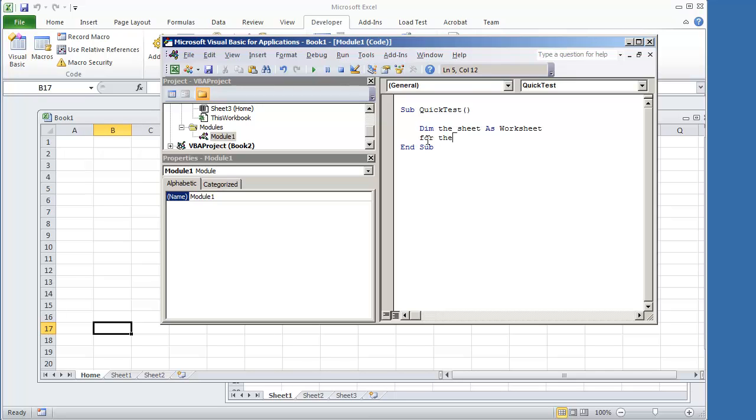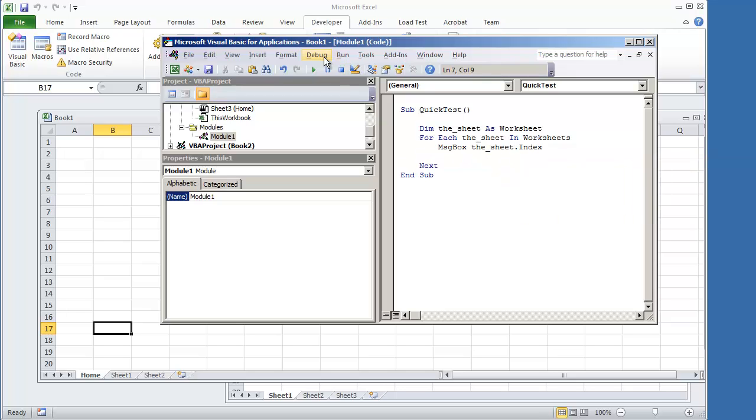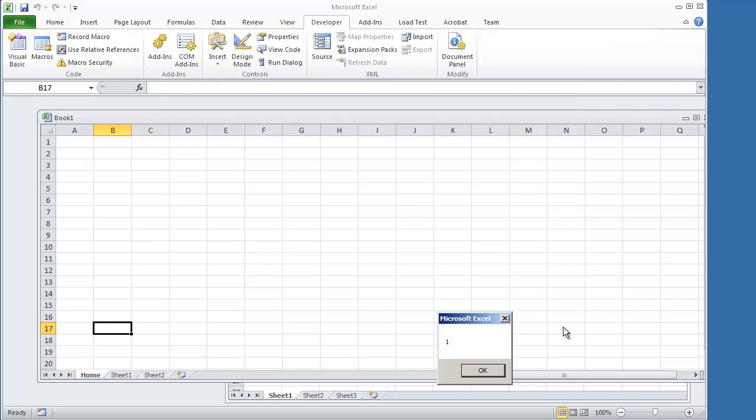So we can do for the sheet. It's going to be for each the sheet in worksheets, and we'll do next. First off, I'm going to do this message box the sheet, which is the object, and then the index, so that way you can see what this is doing real quick. If I was to hit F5, you'll see it's going to give me 1, 2, and 3.